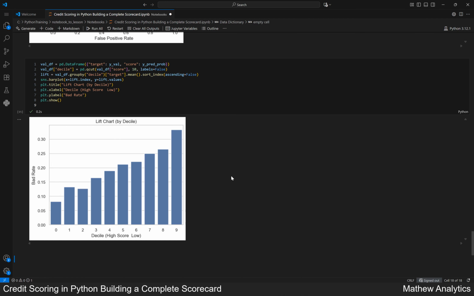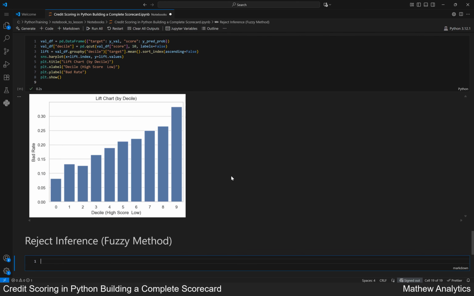Now that we have an initial scorecard, we'll apply reject inference. We estimate the behavior of rejected applicants by assigning probabilistic weights derived from model scores, a method known as reject inference using the fuzzy method. Running the cell now. This adjusts for missing outcomes among rejected applicants.